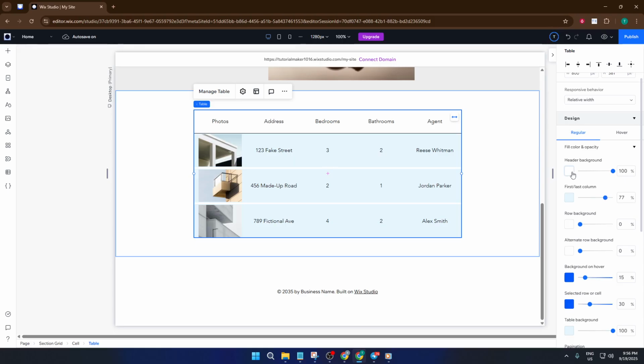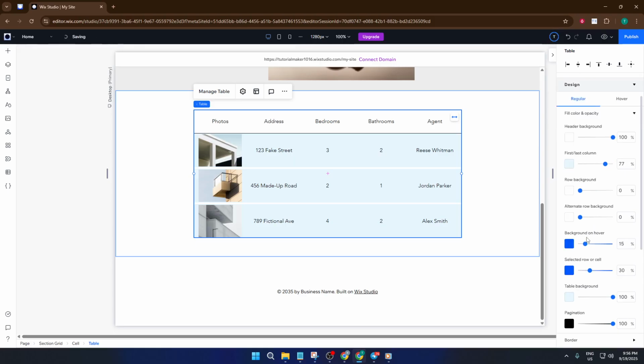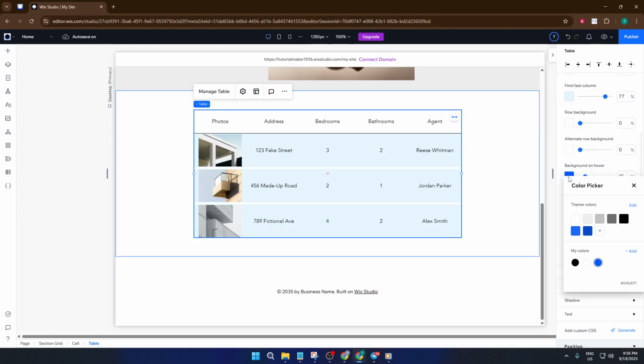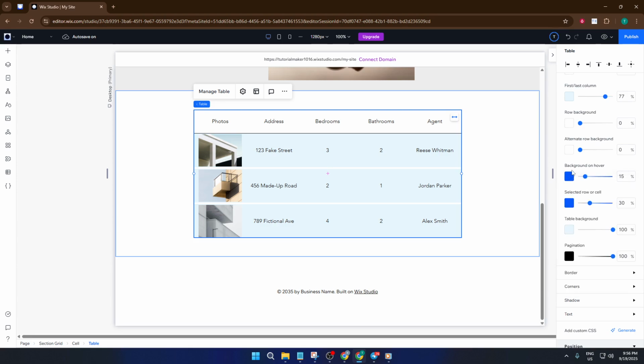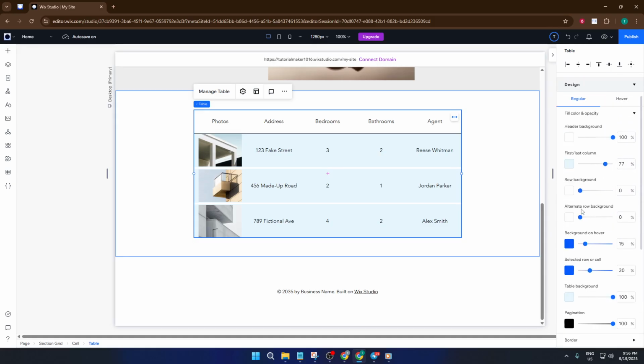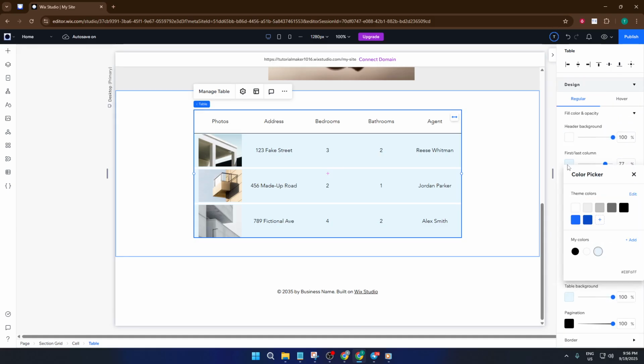But the real magic happens in customization. Wix gives you plenty of control here. Play around with the colors, borders, fonts, and even the alignment. Customizing the table lets you make it blend seamlessly with your website's brand and style. Maybe you match your headers to your logo's color or adjust the font so everything looks unified. These small touches help your table stand out and make your information easy to digest for viewers.